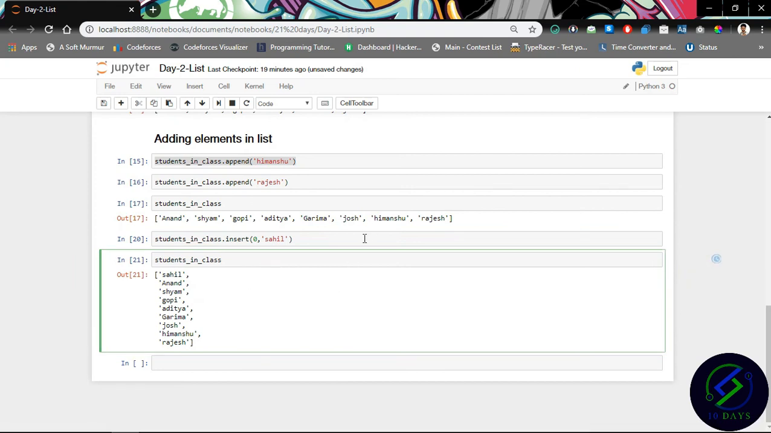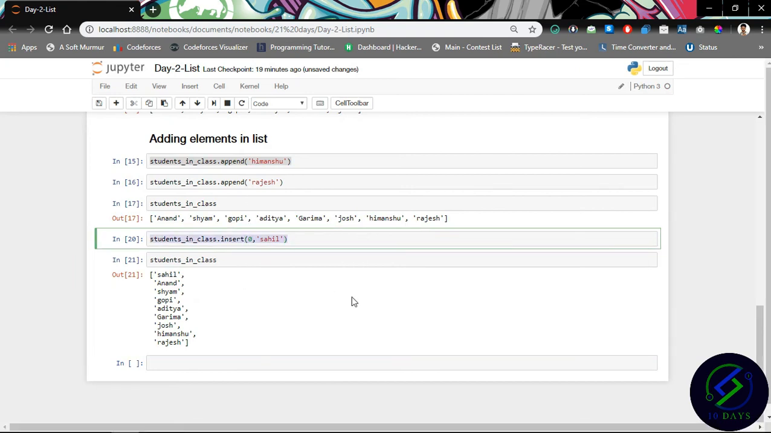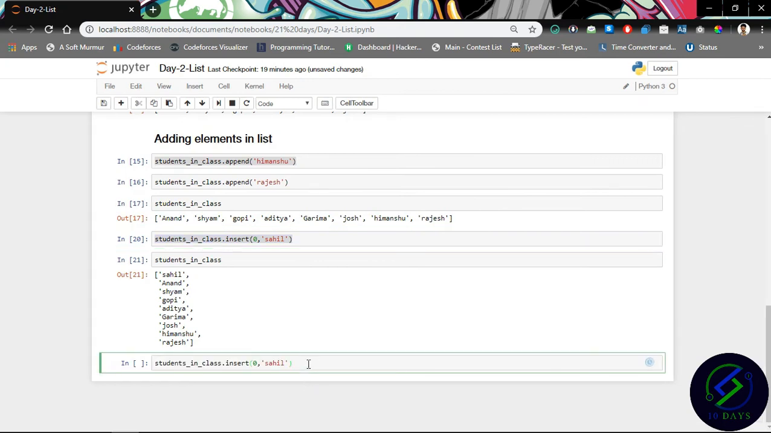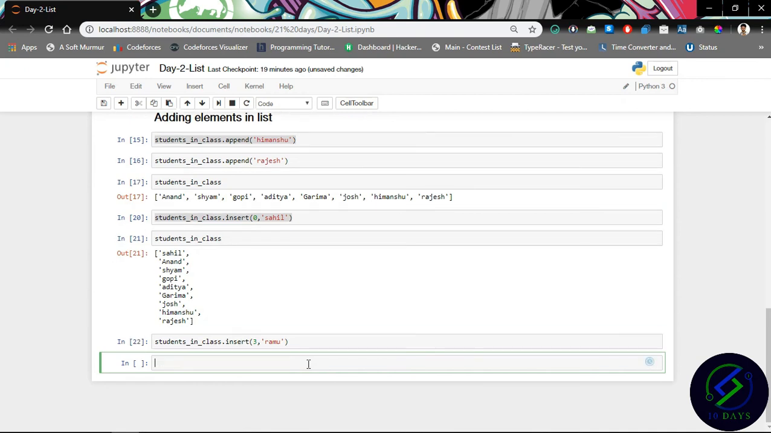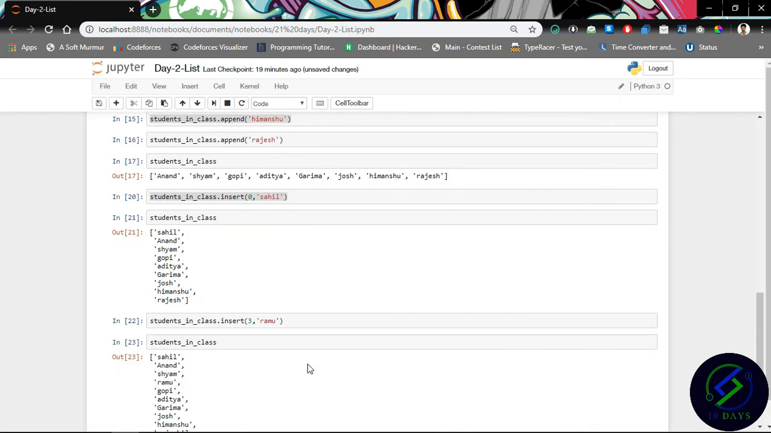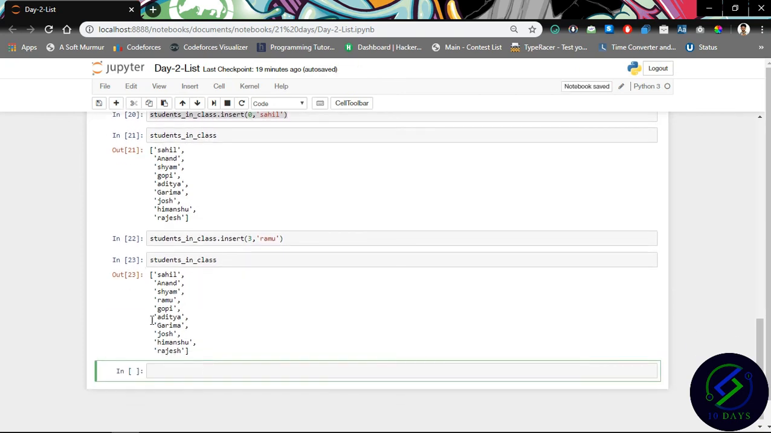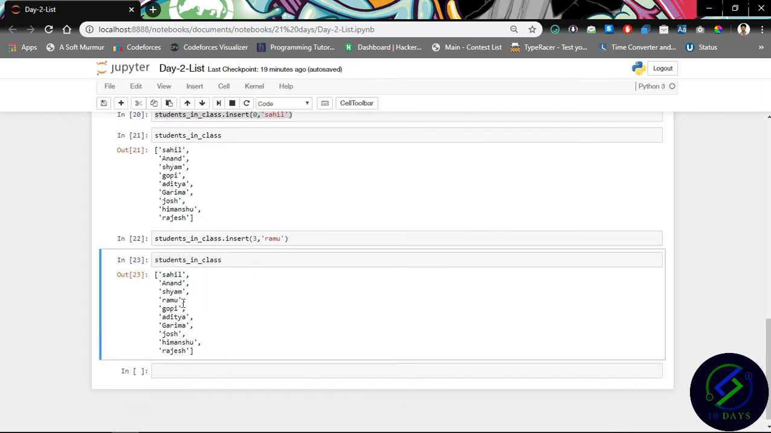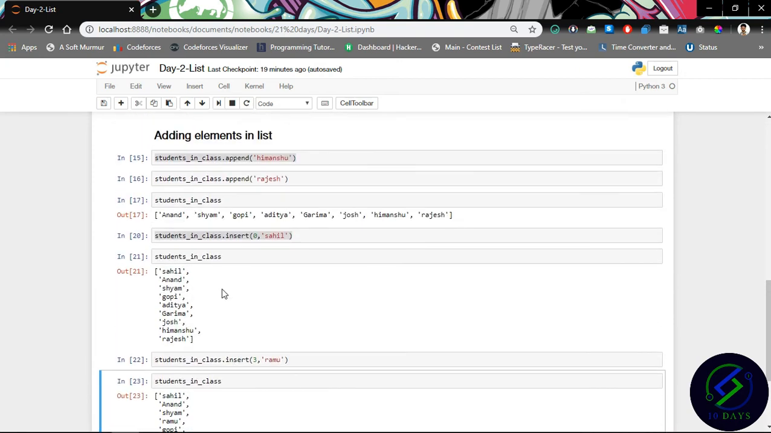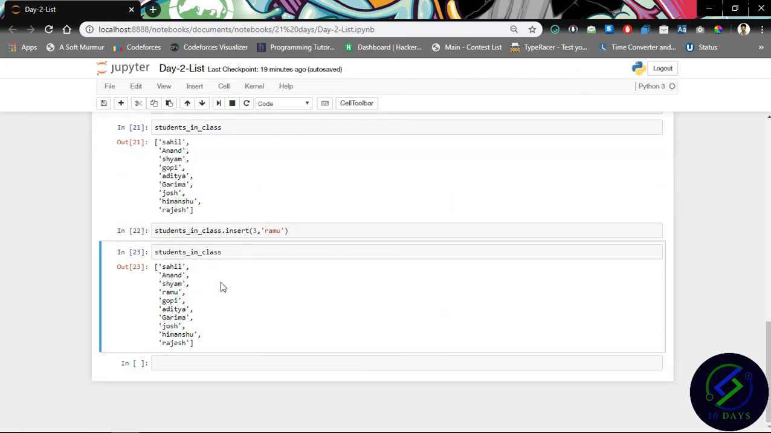You can insert at any position. Suppose I want to insert a student at the third place, I can say Ram. Okay, simple. Students in class. Now our third student will be Ram. As you can see here, it is Ram. Fine, enough for adding.